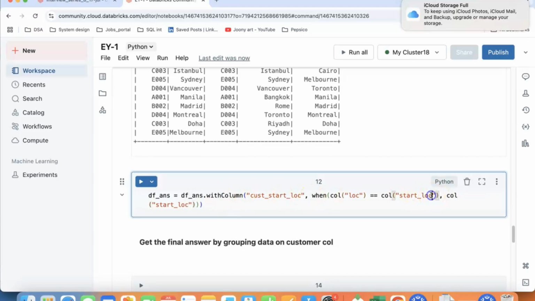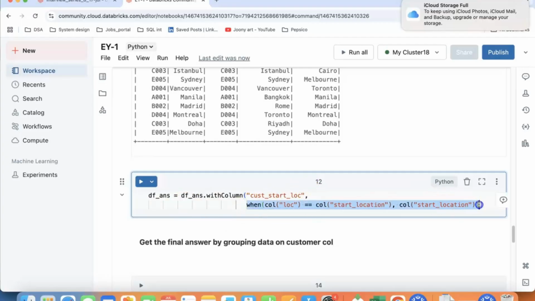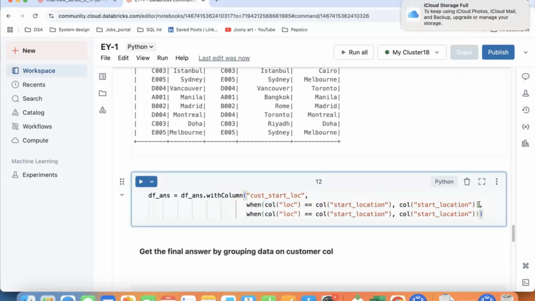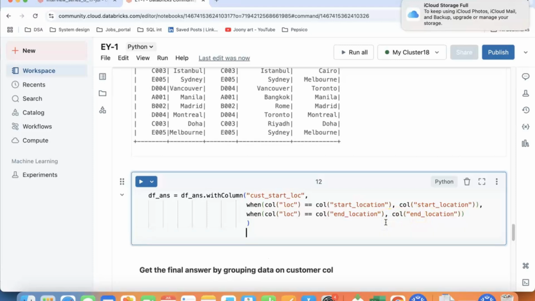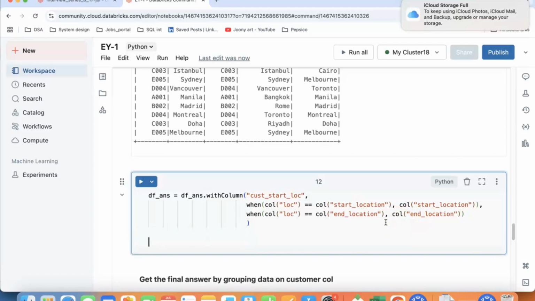It should not be LOC, it should be location. So when it's equal to start location, then I have to pick the whole column. Now another condition I have to put to get my end location, right? So when the column location is equal to end location, then I have to pick the end location. That should be my criteria, right? So let me do a df answer dot show, and then we will just pick up the columns that we actually need.